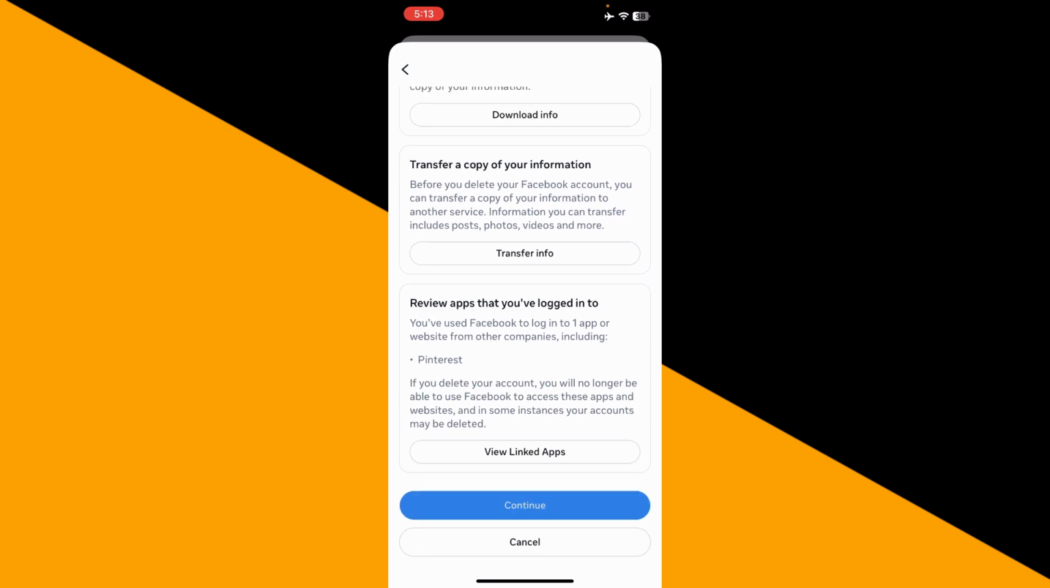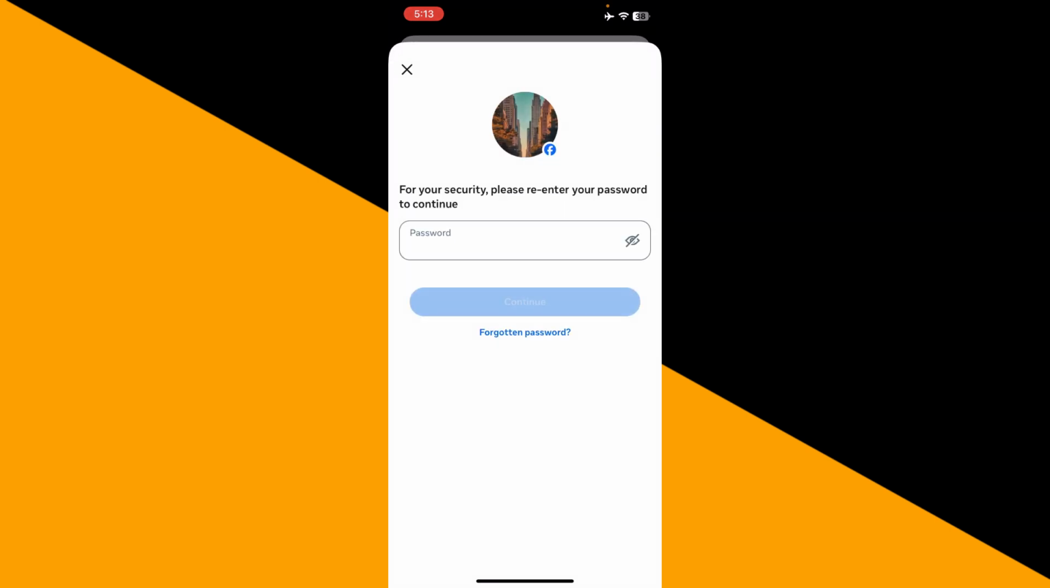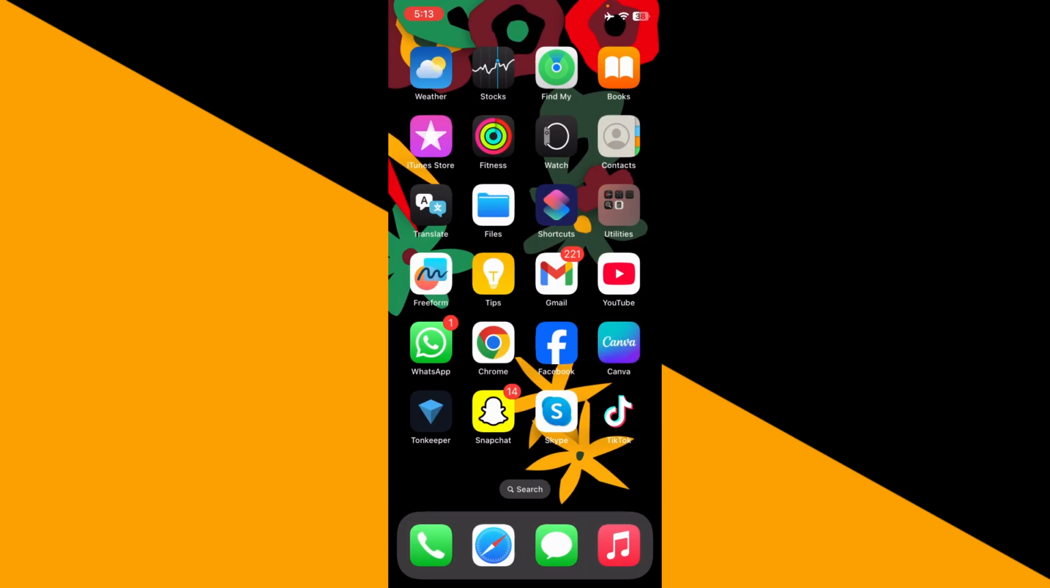Now you'll have to tap on continue again, and at the last it will ask you to enter your password, and when you hit continue after entering your password, your account will be scheduled for deletion, and it will be permanently deleted within 30 days, and within these 30 days you can reactivate your Facebook account.